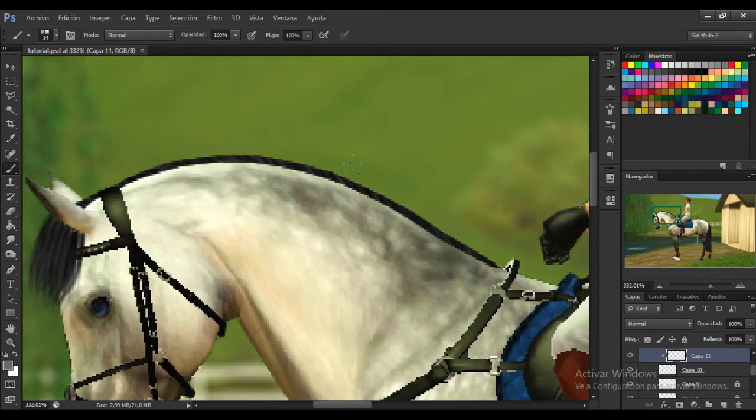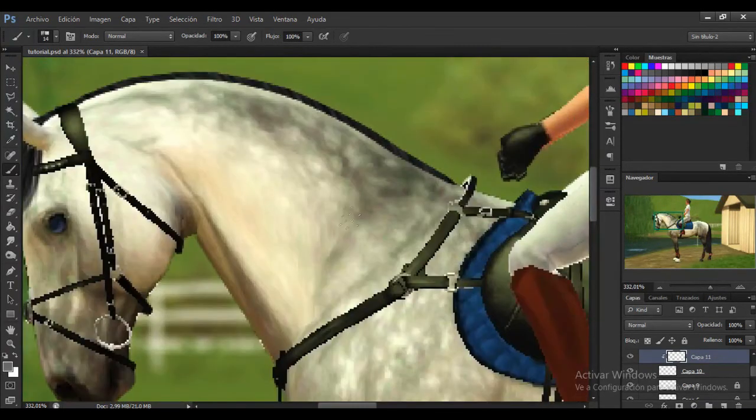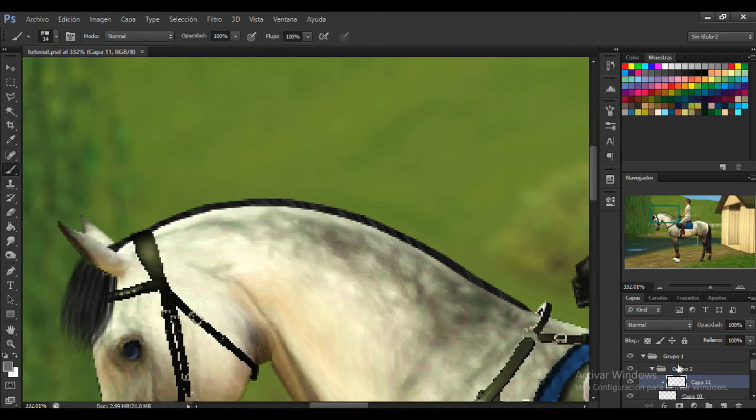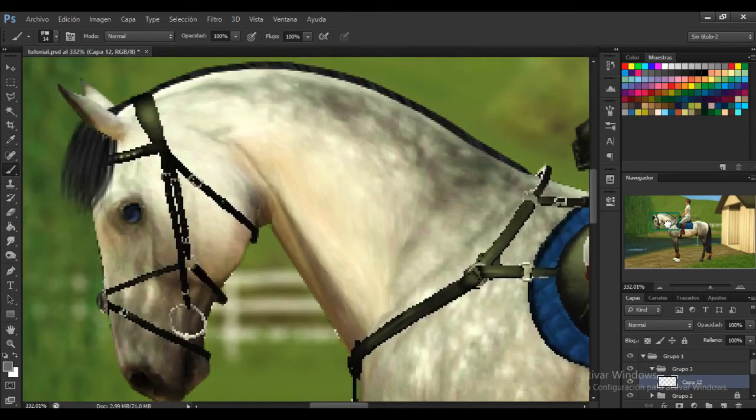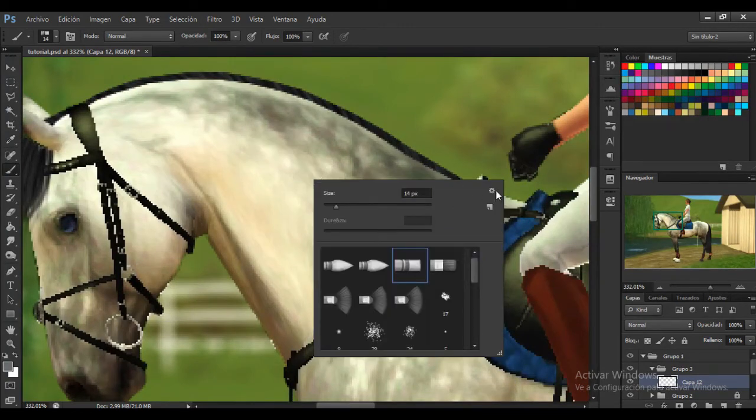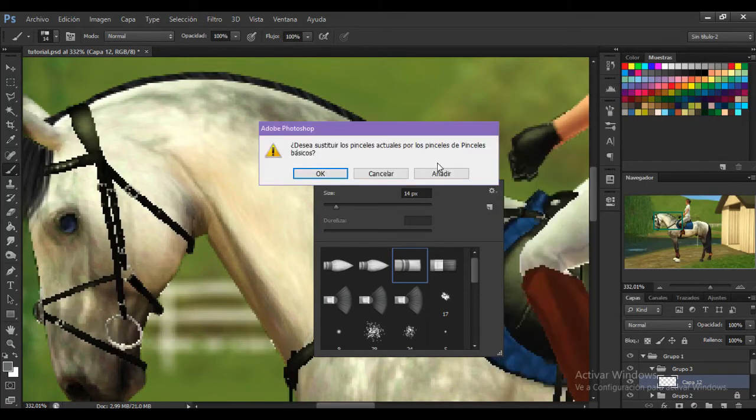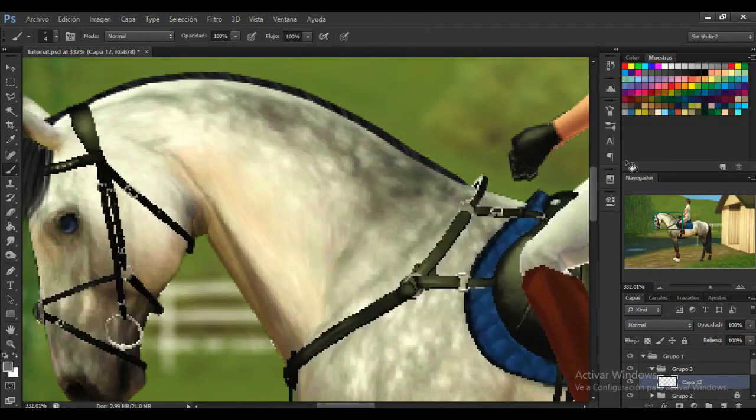Now that we have this, we are gonna do the reins. So we're gonna lock this one, and I'm gonna make a new folder and a new layer, and using the brush we're going now to select the basic ones and size 4.